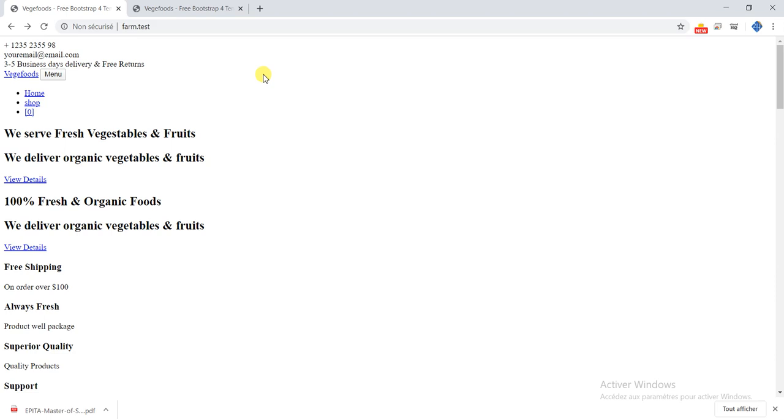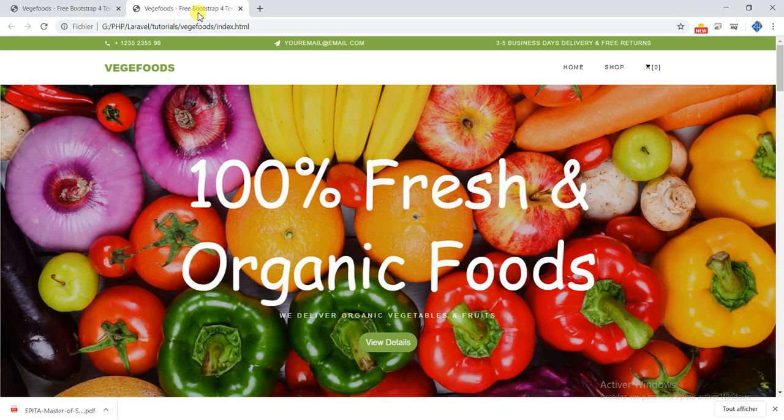You will remark that we don't have all the CSS and JavaScript properties. So we also have to import the CSS and JavaScript files inside of our Laravel project. And we're also going to import all the images that we have in our templates.